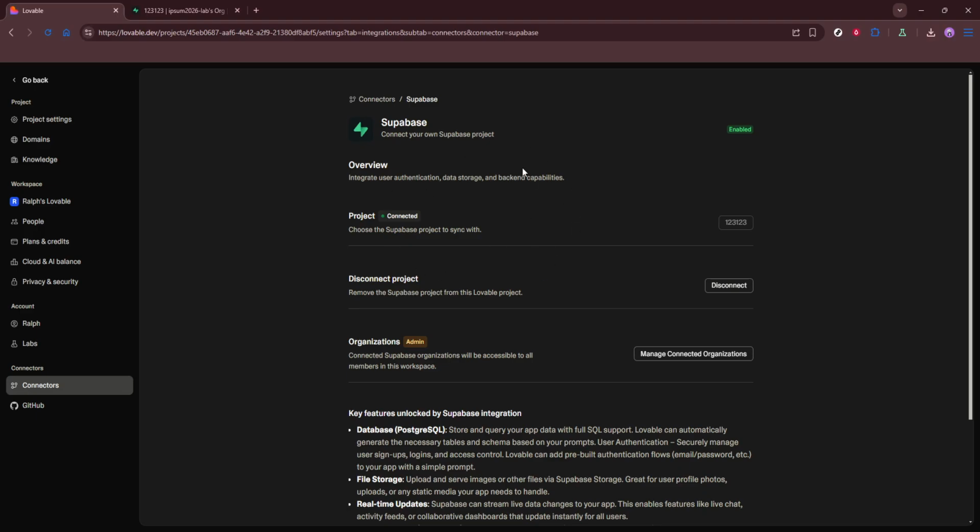Next, open the project's settings. From here, head to the connectors section. This is where Lovable lists the services it can talk to on your behalf. Select the Supabase connector. If you're prompted to authorize or finish setup, proceed and confirm until Lovable shows the connection as active. A quick tip, keep this tab open. You'll come back to Lovable after you grab your database connection details.